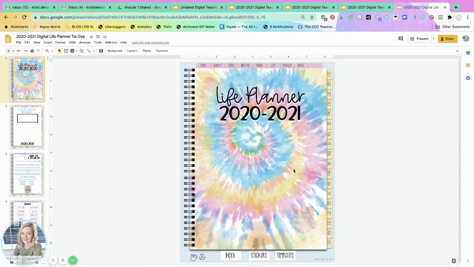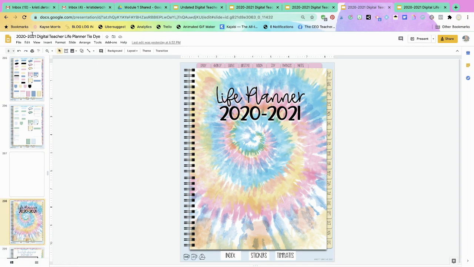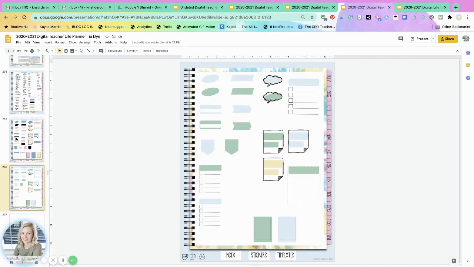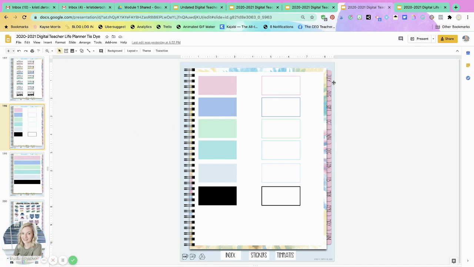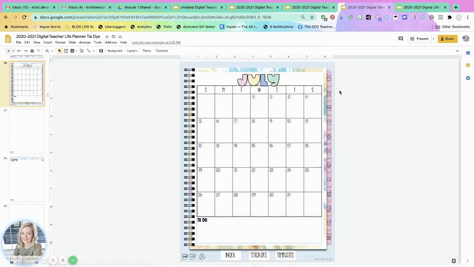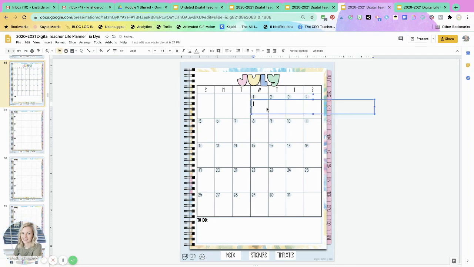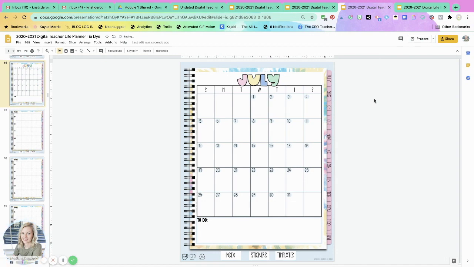And remember, this life planner is also included in the digital teacher life planner, which is a bundle of both planners together. Okay, I hope that made sense. I hope you can understand now how you can utilize the stickers, how you can add a text box if there's not a text box here. So literally you just click and you can start typing. Once you click, if you're on an iPad or somewhere else, you can click on the text box button and then click on it and you would be good to go.